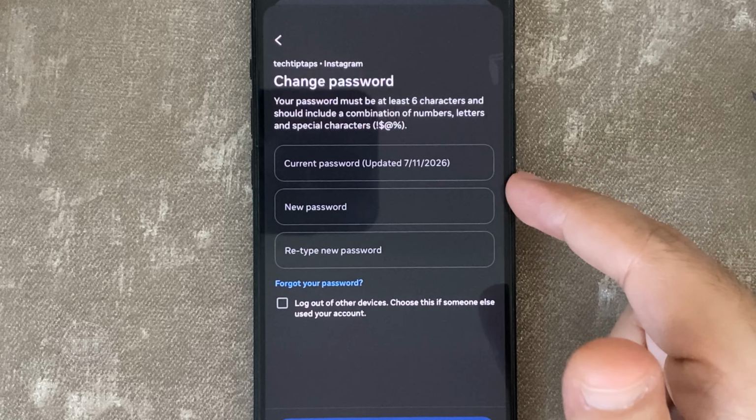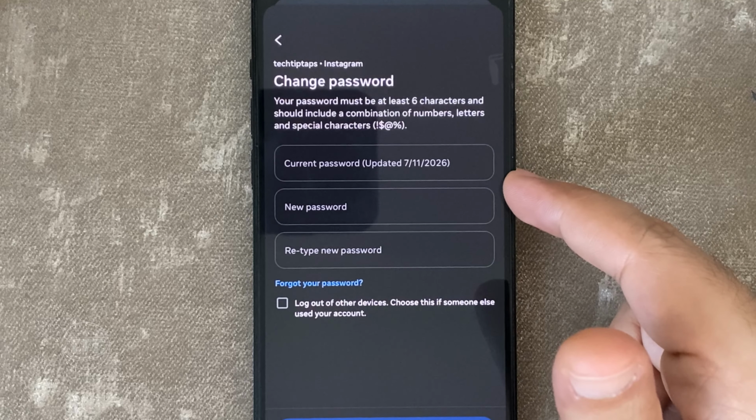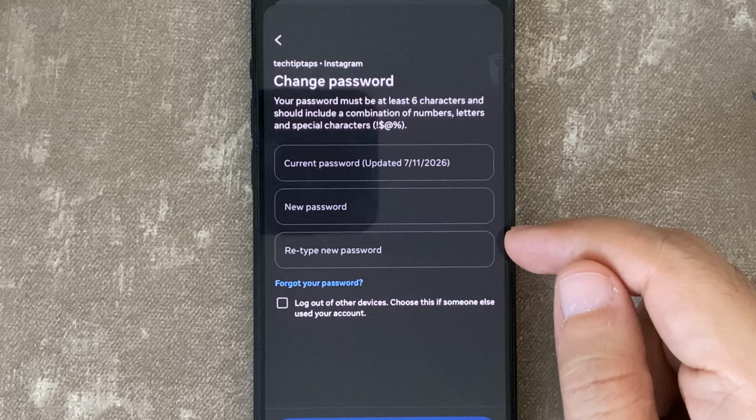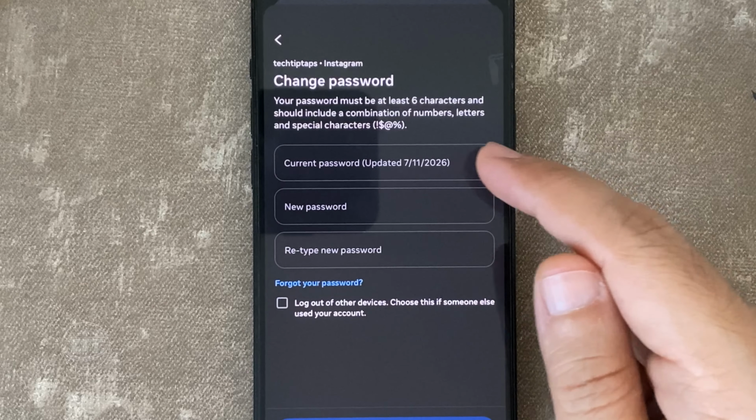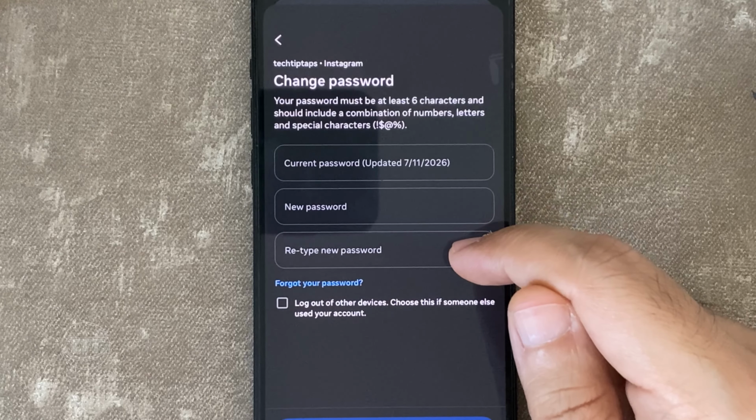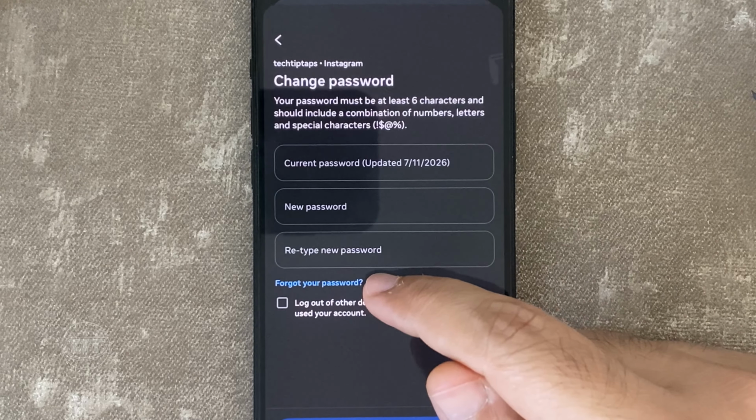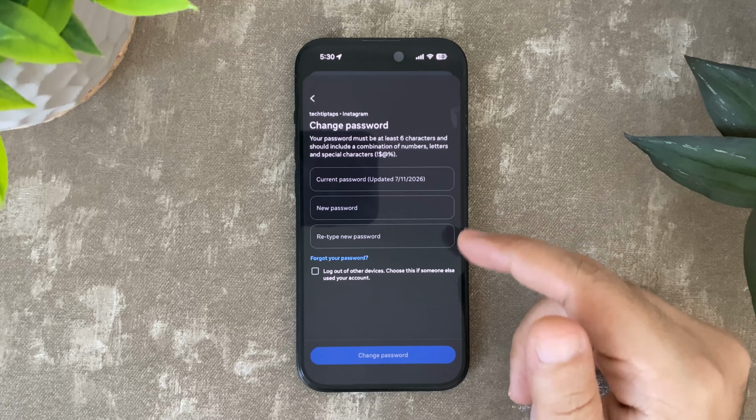Open that email and tap the reset link. It will take you to the password reset page where you can create a brand new password. Enter your new password, confirm it, and you're done.